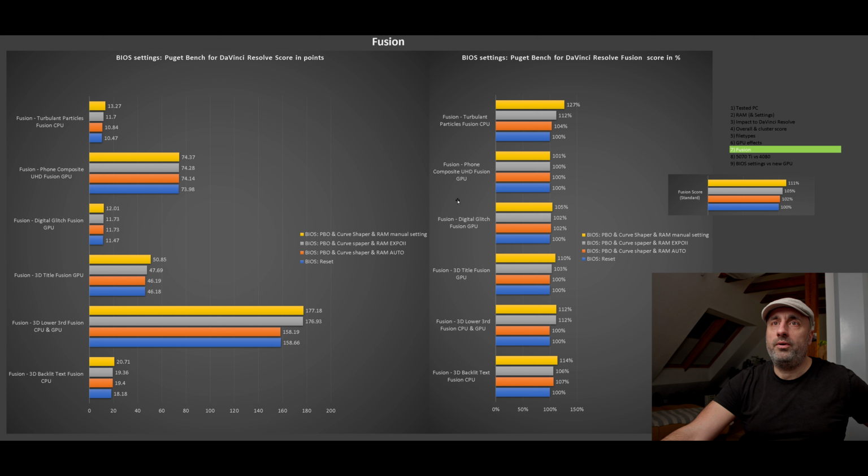In the Fusion we get a big benefit by my manual RAM settings, up to 14%, 12%, 10%, here only 1%. And the biggest benefit you will get is here in the turbulent particles, where you get 27% faster. So the Fusion will benefit a lot by the better settings here. But also, if you want to be on the safe side, just set RAM to Expo 2, and you will benefit quite a lot. Over here you see the overall. With Expo 2, you will get 5% average, while it is 11% average with my manual settings.